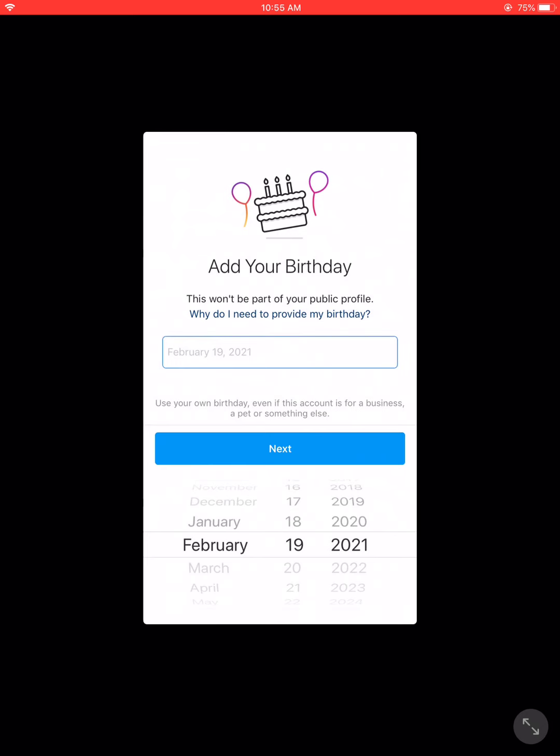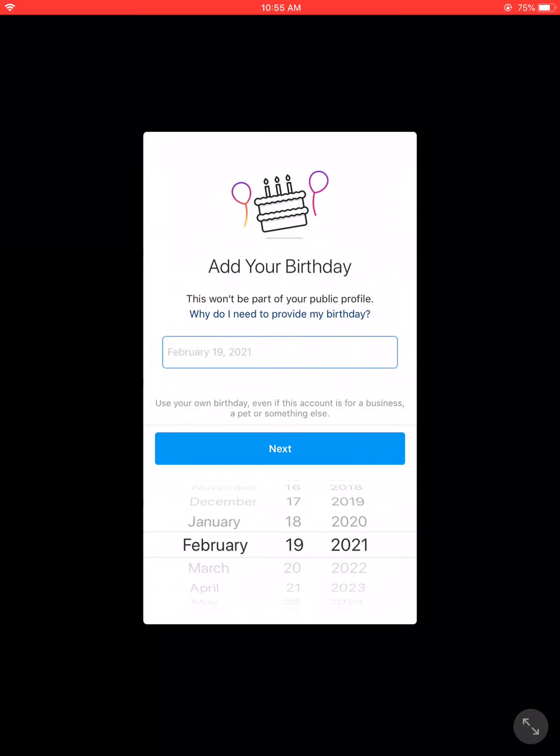Here you're going to add your birthday. Really, you don't have to use your own birthday. The reason they ask you to provide that information is they do collect it for some demographics as far as who uses their app, but it's also to make sure that you are of a certain age for a lot of the content. If you put in your birthday and you're under 18, it will kind of monitor the things that it automatically tries to show you to make sure that it's age appropriate.